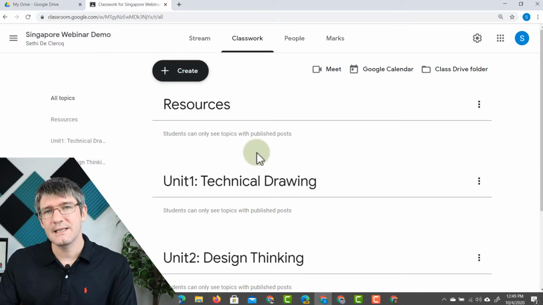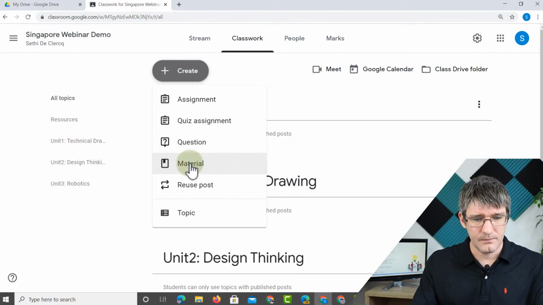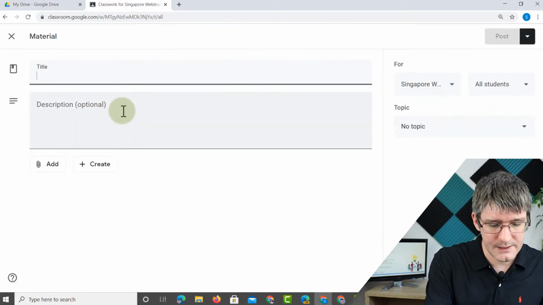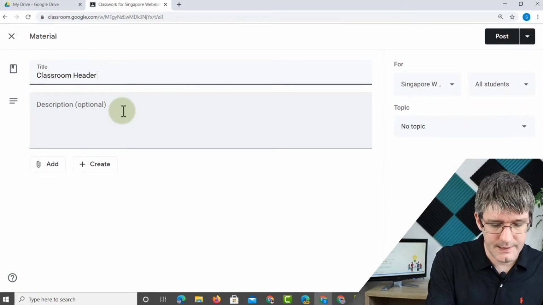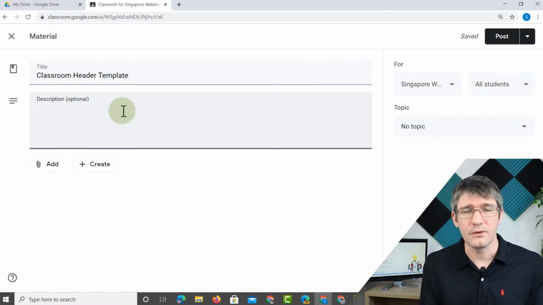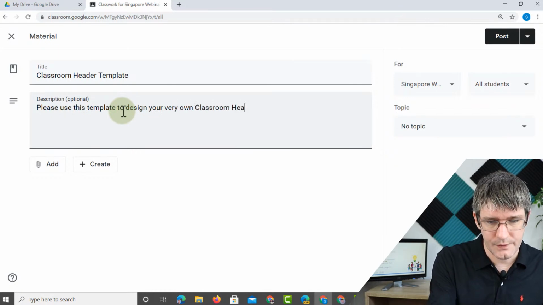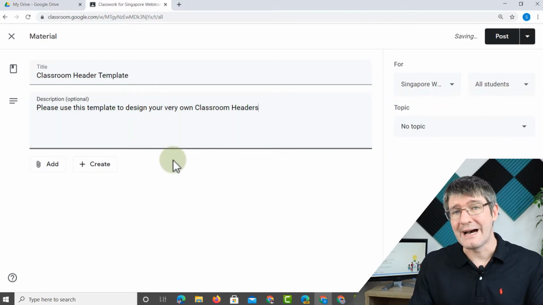We're going to continue setting up our assignments, and the first thing we're going to share with our students is a resource. So let's go ahead and click on Create. And let's share a material with them. We're going to share a resource, and that's going to be that classroom header resource. So let's click on Material, and I'm going to say the classroom header template. And I'm going to add a description to my assignment or my material or whatever you're sharing with your students. Please use this template to design your very own classroom headers. There we go.